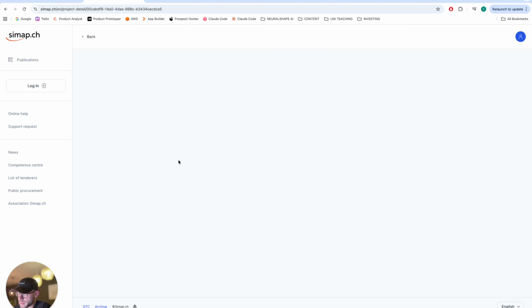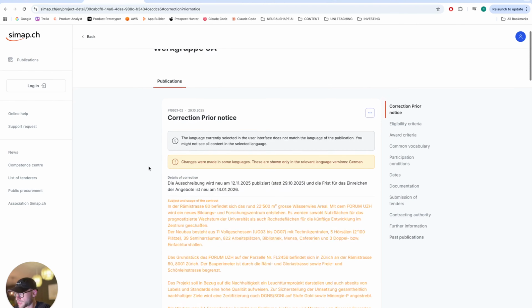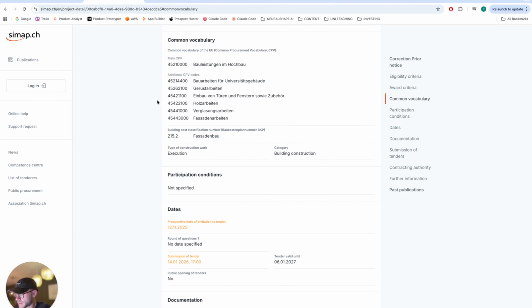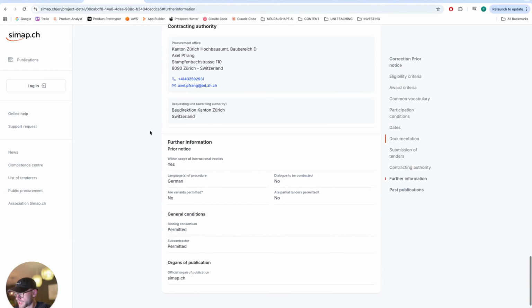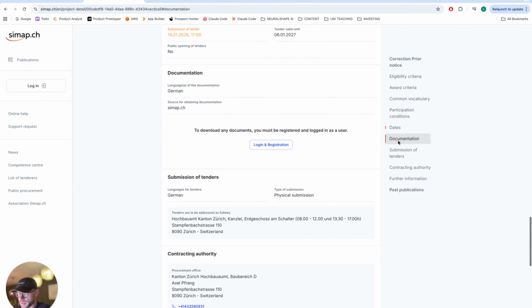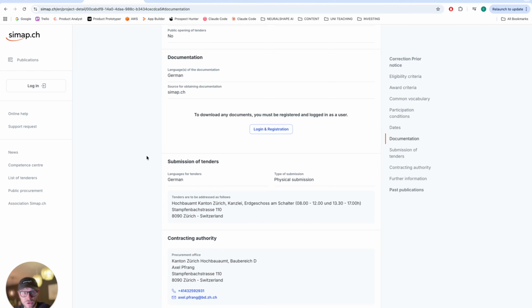It's fairly a manual process. You can click through these publications, and then there's a bunch of legal terms, what they maybe need, and all the categorization, which again really depends on the country, and so on and so forth. You also see, for example, the dates and additional documentation that you can download. You might need to register for that.